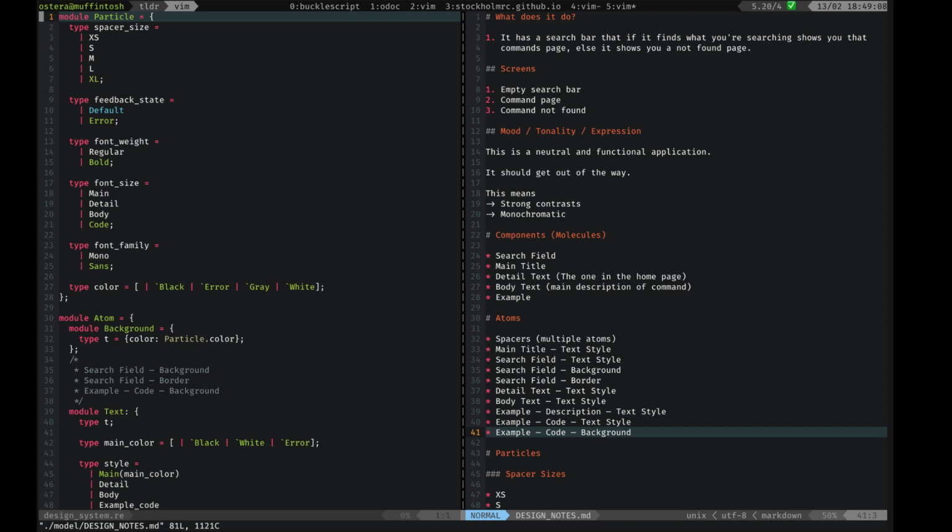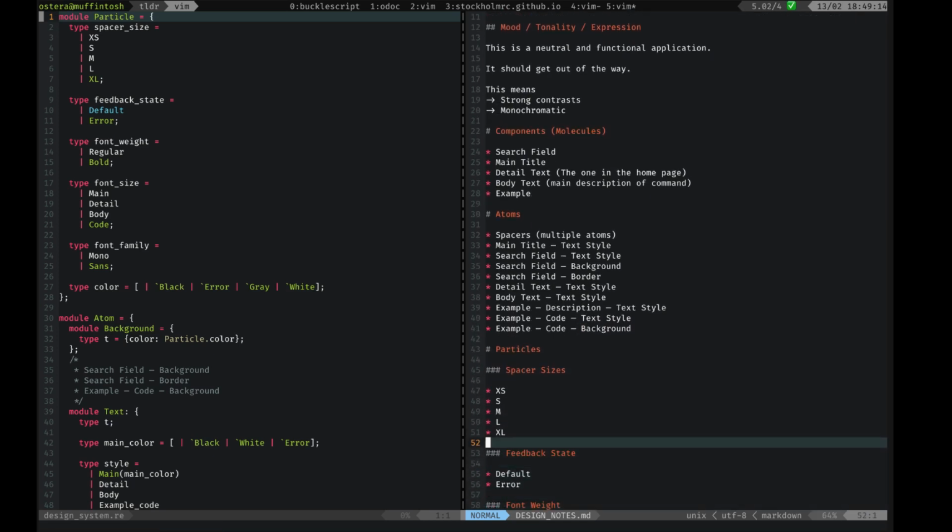The atoms are the parts of the molecule that are themselves not decomposable. You cannot really break down an atom into further visual pieces. In the case of the input field, you have the background of the input field, that is an atom. You also have the text of the input field, that is another atom. You have the border of the input field, that is a different atom. You cannot break a border into smaller visual pieces. You can break it into different properties. For example, how much radius does the border have, how thick it is, what color it has, what style it has. And those we call particles in turn.